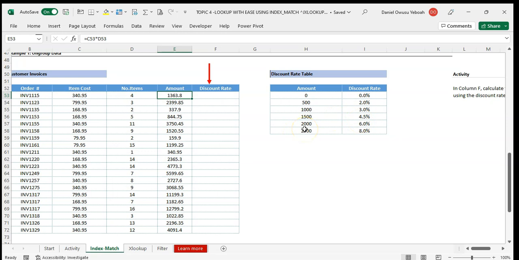So we realize that this time we are working with boundaries, we're working with ranges. So we need to find the range in which our number falls, and then that's what we're going to use for our computation. So when you come here, we're going to do INDEX.